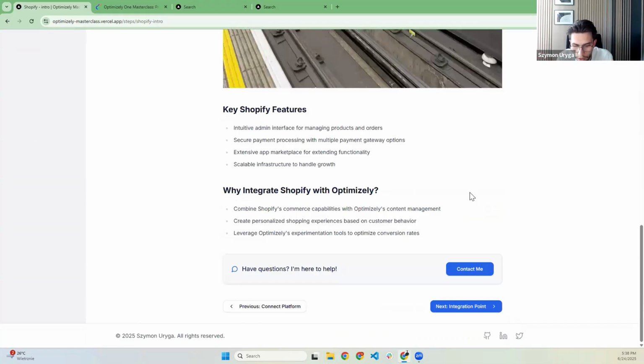So why integrate Shopify with Optimizely? Because when we combine Shopify's e-commerce engine with Optimizely's powerful content management and experimentation tools, you can build a personalized, high-performing shopping experience.